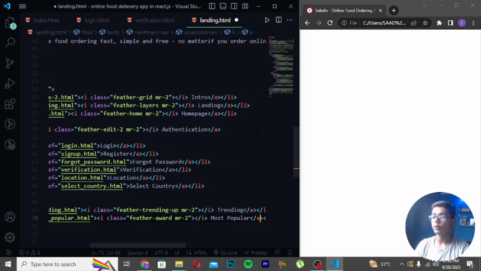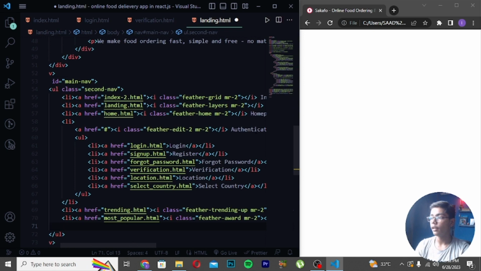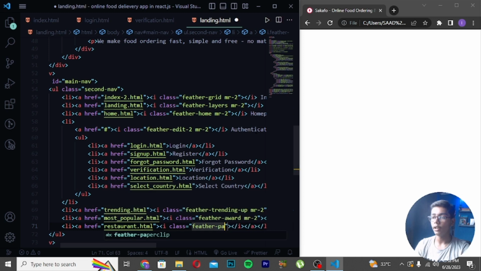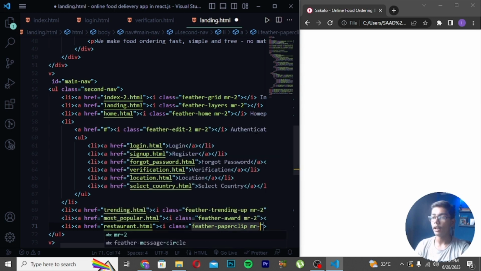And then you have to now just move after this li tag here. And then create another li tag, a tag, create a restaurant. And then you have to write here I tag and write here class feather like this. And after writing feather, you have to now just write here paper clip. And after writing paper clip, you have to write here MRP.